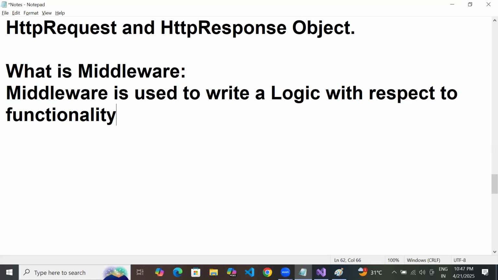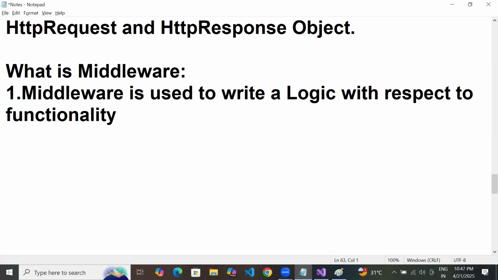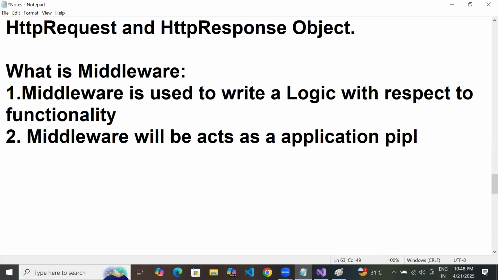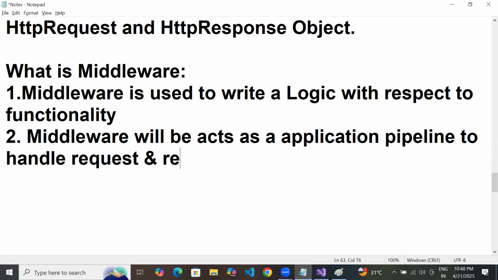And the second point: middleware will act as an application pipeline. Am I right or wrong? Application pipeline to handle request and response. Do you all agree with me? Say yes or no.